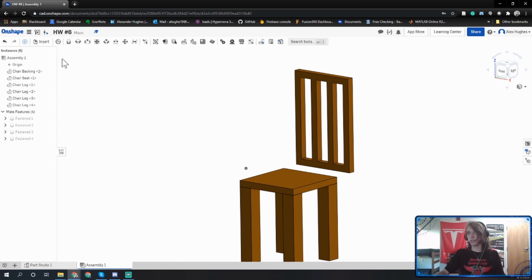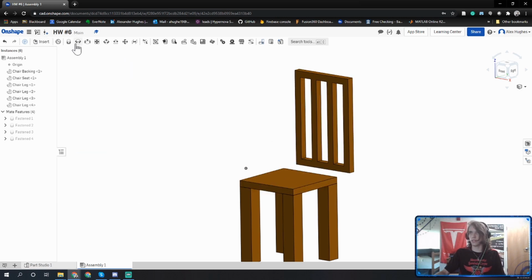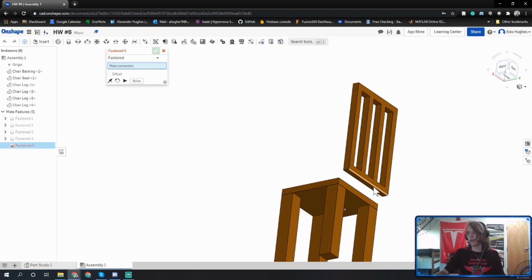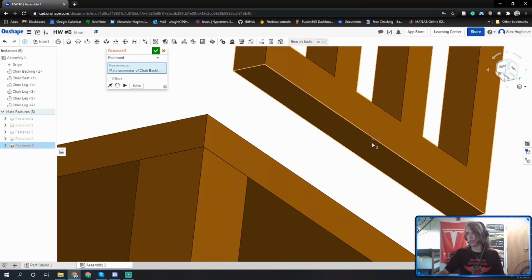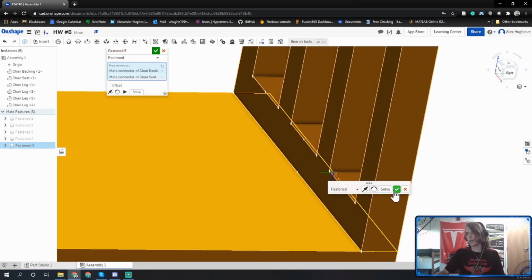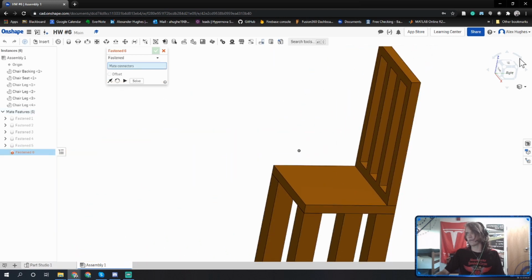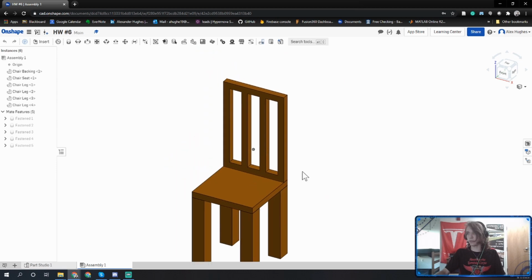Now the last thing there is to do is to put the backing on the back of the chair, obviously. I'm going to not go to insert, I'm going to go to fasten mate. I'm going to mate the back edge of this guy, the center of the back edge on the bottom of the backing, to the back edge of the seat. And I'm going to hit OK. And there I have my chair. It's all done in terms of assembly.